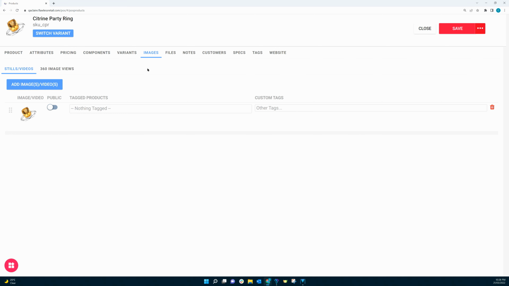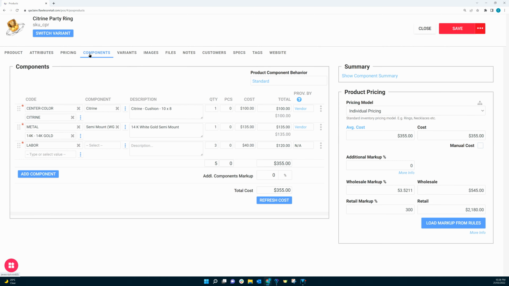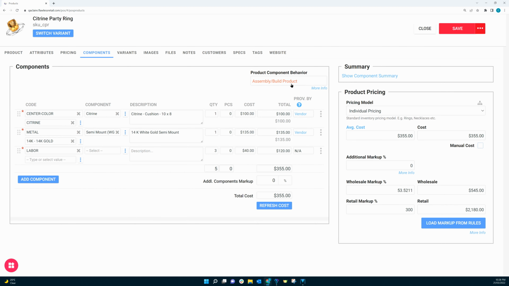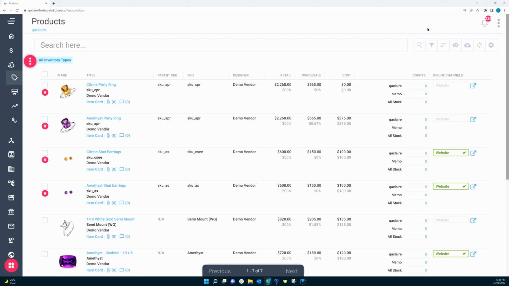One last step before our mission is accomplished is to go to the Components tab and to change the component behavior to an assembly product, just as we did for the other variant, the amethyst variant. We can save all these changes, and when I exit here, we'll find our brand new rings all nicely created in the product list. That's where we'll end with assembled products.